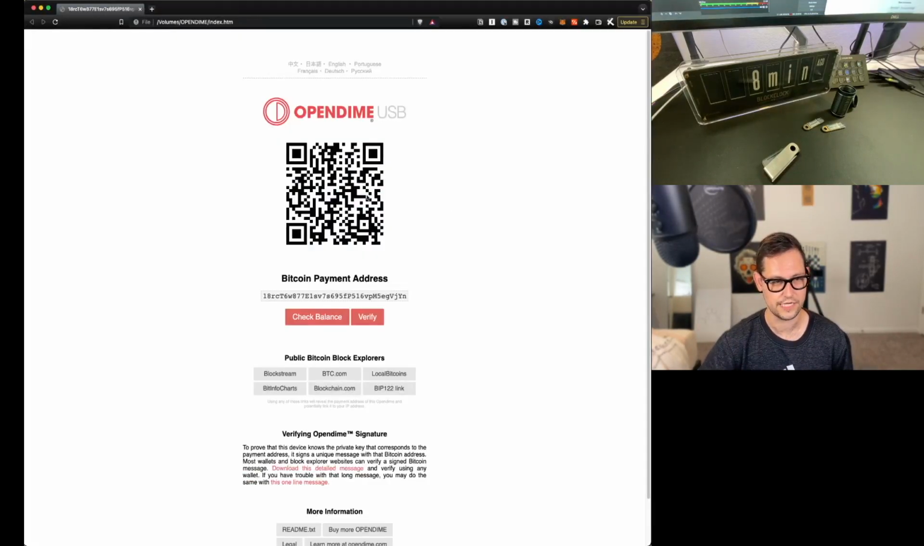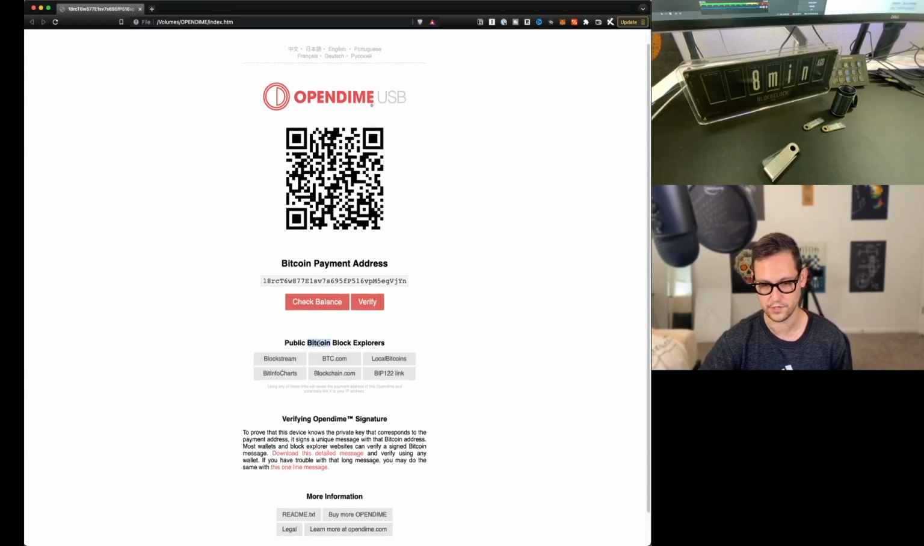And if I click onto the index.html here, I can see that the public Bitcoin address that was showing up in address.txt is showing up for me here. I can check the balance and I can view this Bitcoin address on any of these public block explorers. So I have a lot of quick and easy links available to me here.